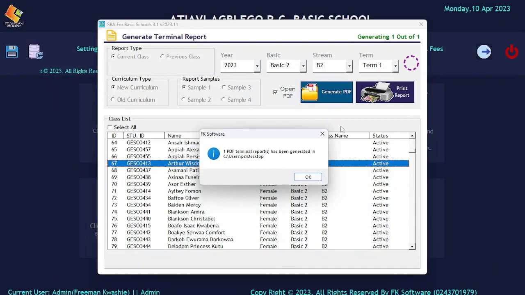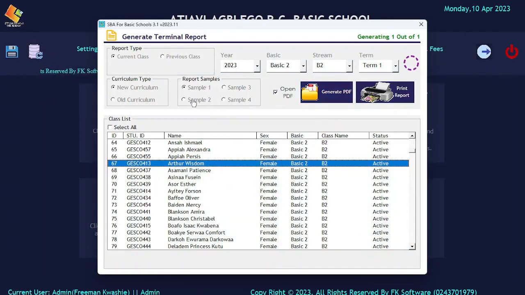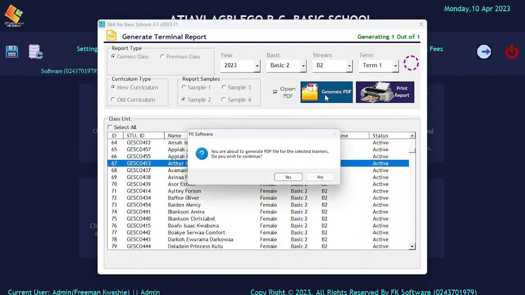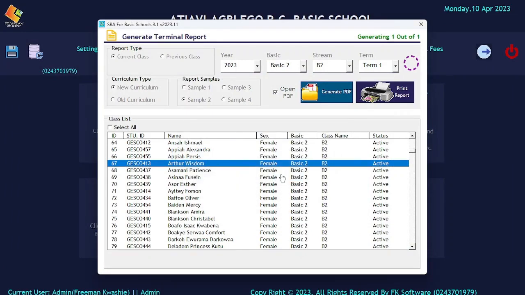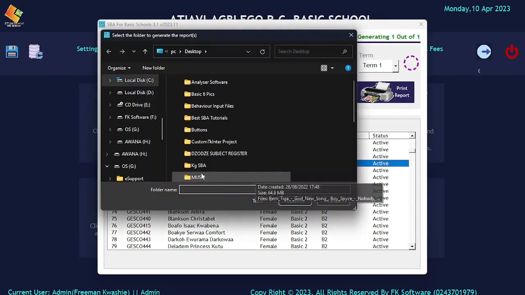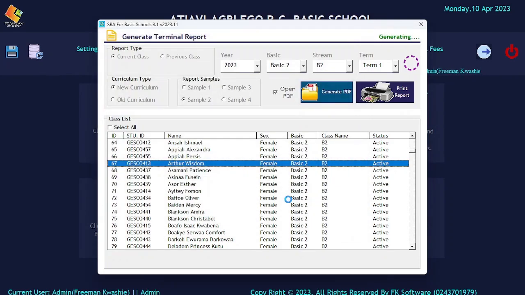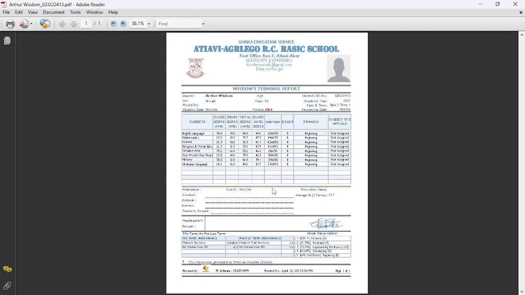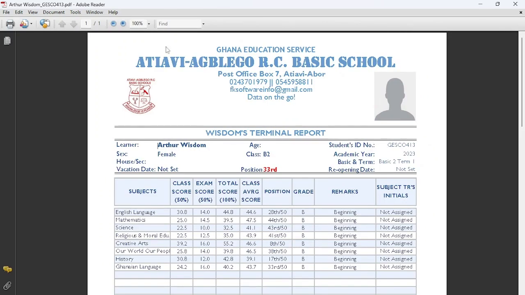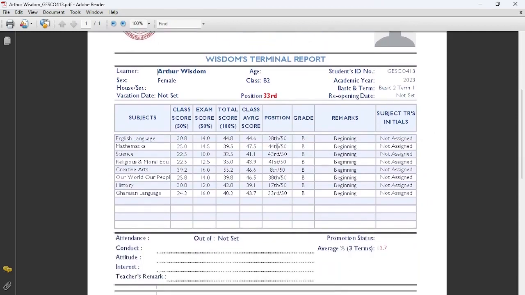Let's indicate sample 2 and see how it looks. So we'll put it on the desktop and then we'll confirm. Then we'll wait for the generation. Okay, so this is the sample 2. You can see the format is different, the text formatting is different from the one that we had previously.